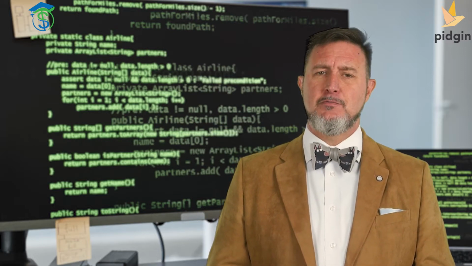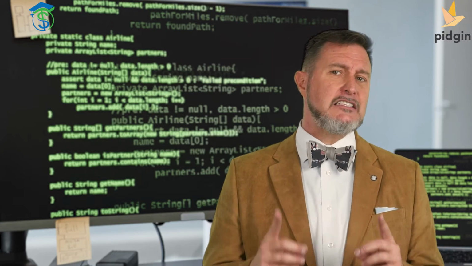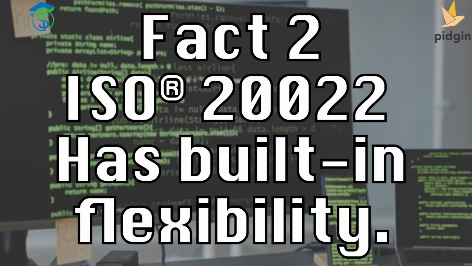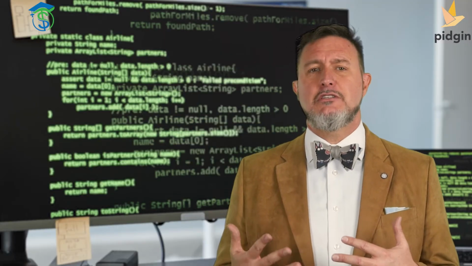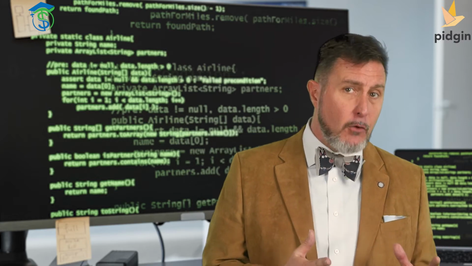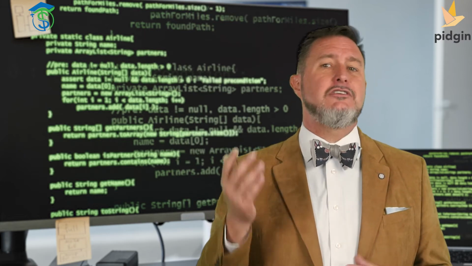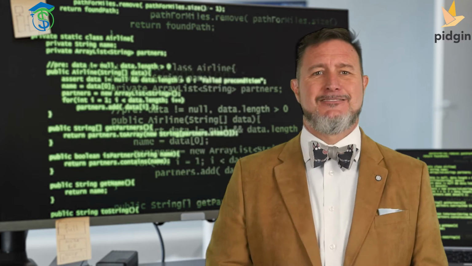Fact number two. ISO 20022 has flexibility built in. ISO 20022 transactions provide additional functionalities. They do follow the XML-based approaches and offer improved remittance capabilities. So as a result, the ISO 20022 standard gives users the ability to harmonize formats that did not previously allow for cross operations, which improves efficiencies while reducing cost and exposure to risk.